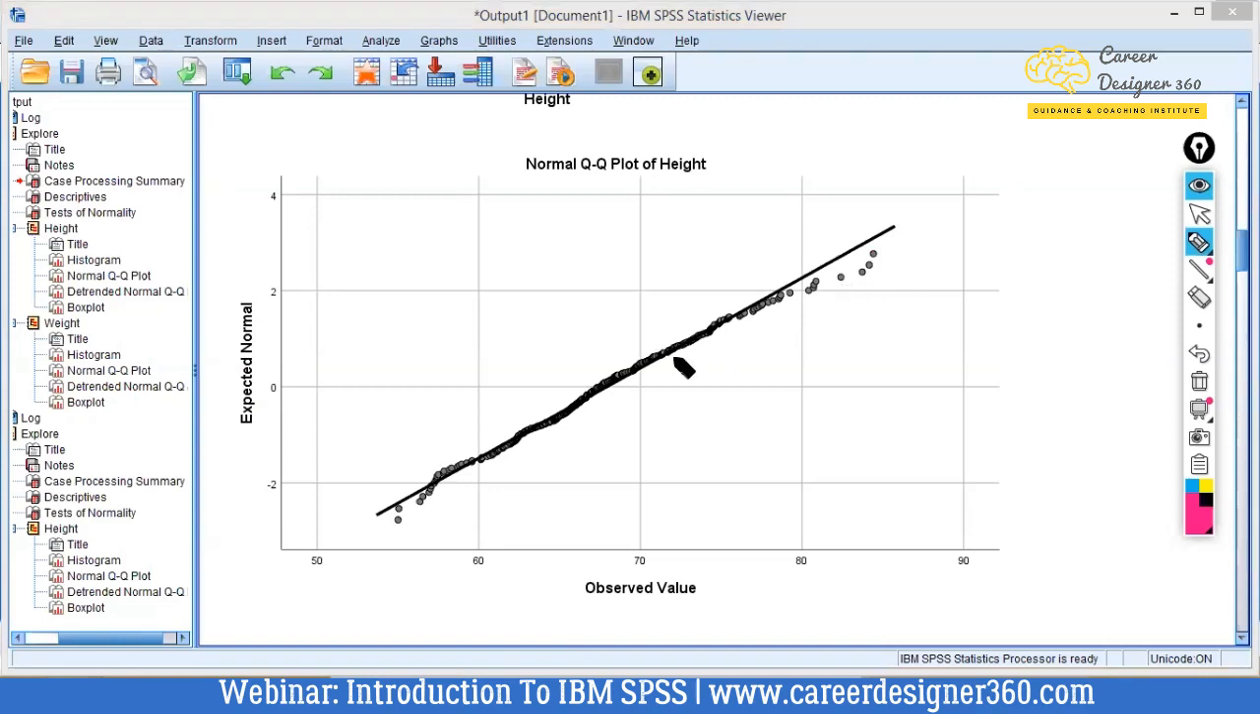Now the more the cases are overlapping the line, like here, the more our data is following the normal probability curve. But we can see that we have some cases which are not overlapping on the normal probability curve line, the NPC line, right?